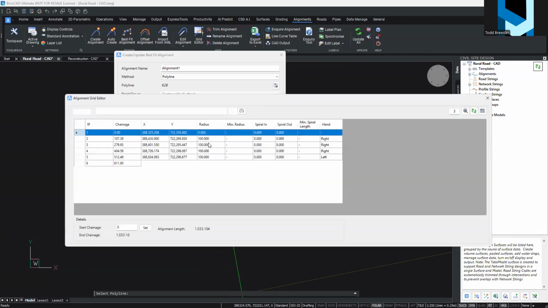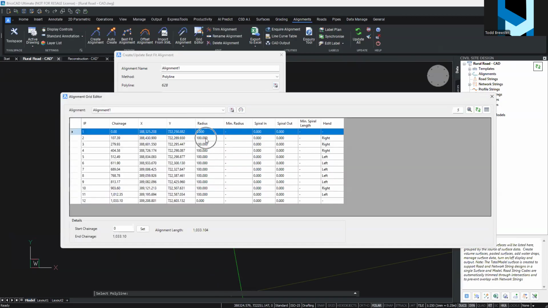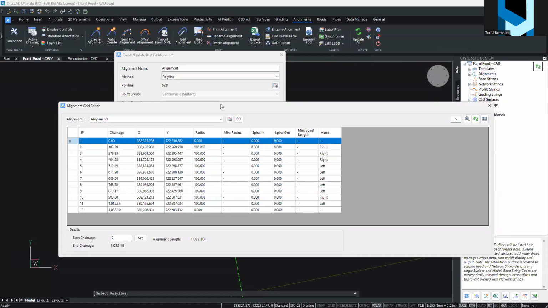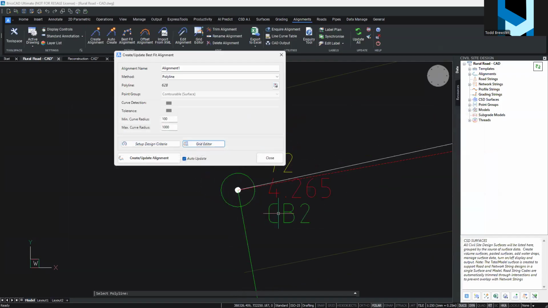In fact, if we go back to the grid editor now, what you'll find is that it will try and adopt the small. So if you bring that tolerance down, it will endeavor to try and get as close to the smaller radius as possible. When you move that tolerance up, you're basically giving it more free rein to head up towards the maximum curve radius.